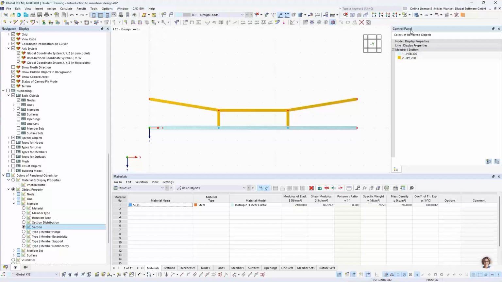And at the right side, in the control panel, you can see what these colors mean. So every member with the light blue color is an HEB 300. So that's our bending member. And every member with the yellow color is an IPE 200, which are the truss members. So that would be correct. Yes, we correctly assigned the cross sections.